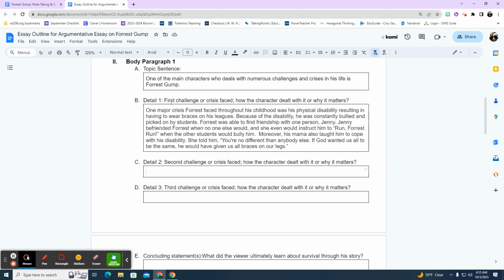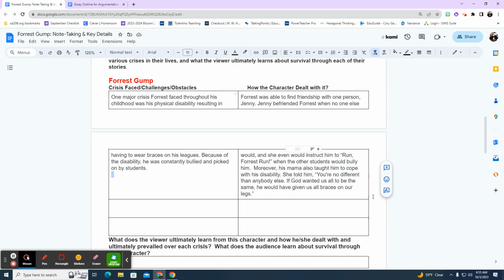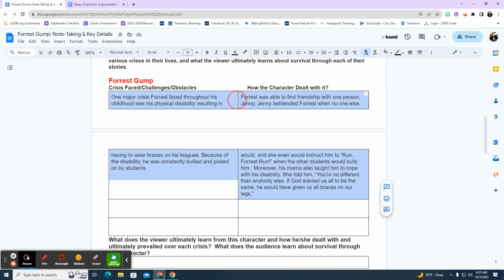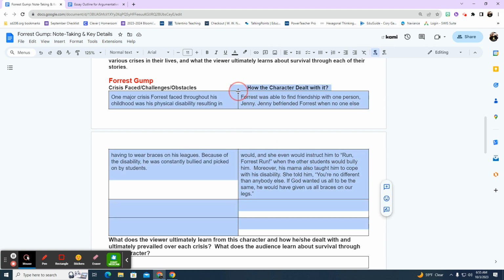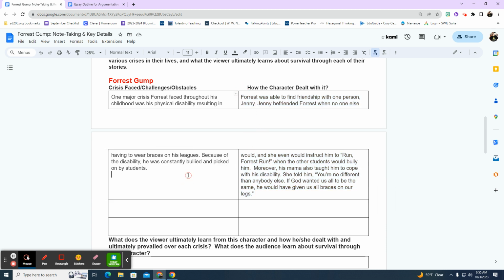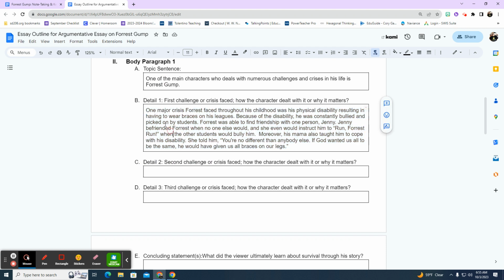And then you want to repeat that process. So right now, I'd like you to go back to your note-taking document. Again, be careful that you don't highlight the whole box. If you highlight the whole box, it will copy the box too. But go back and highlight this information and paste it in the detail one section over here like I did. Pause the video and do that now.